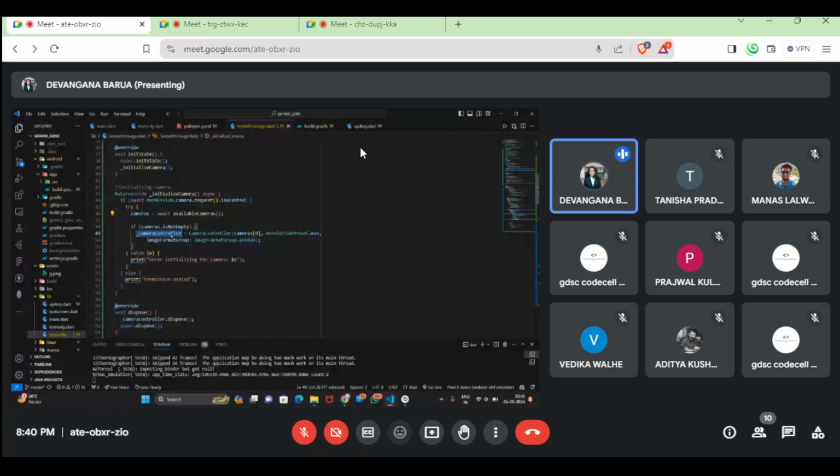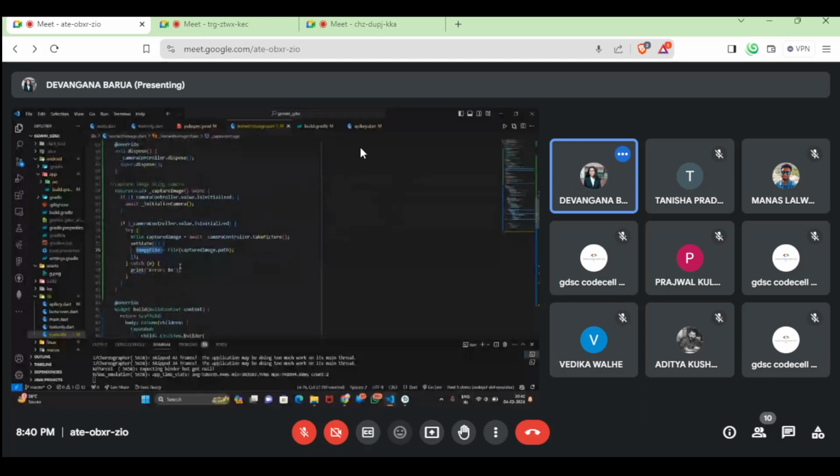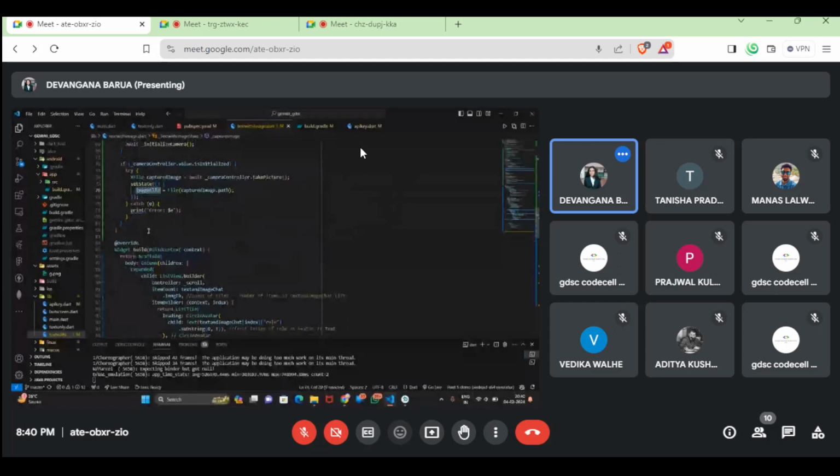So that camera controller is going to ultimately take the picture and store it in a captureImage variable. The path of the captured image will be set in imageFile. The image file is storing whatever image is captured or stored in your gallery. Okay. Has everyone followed to this step?